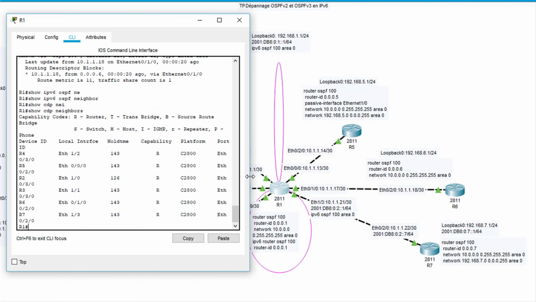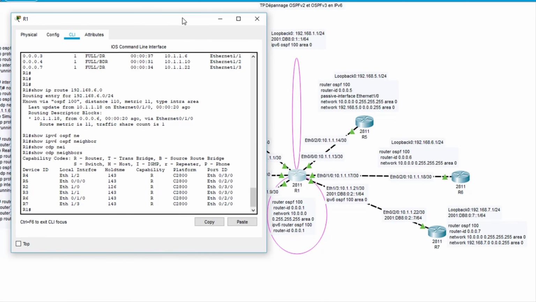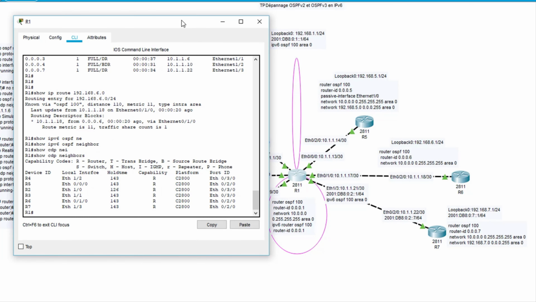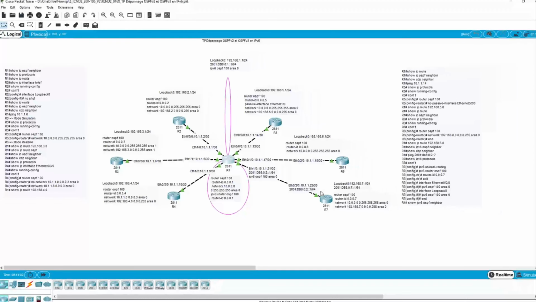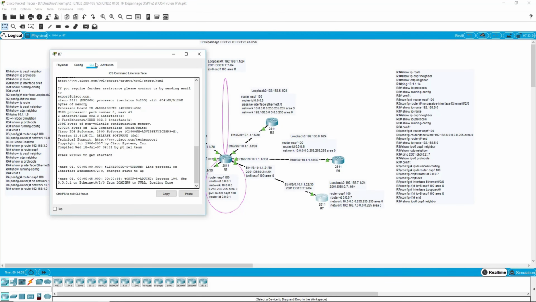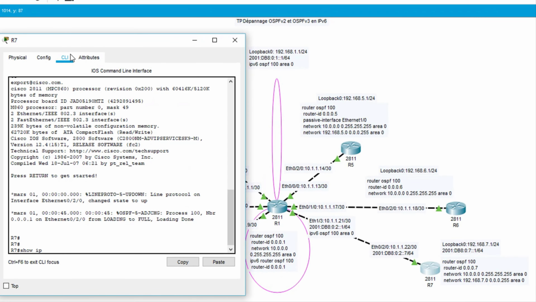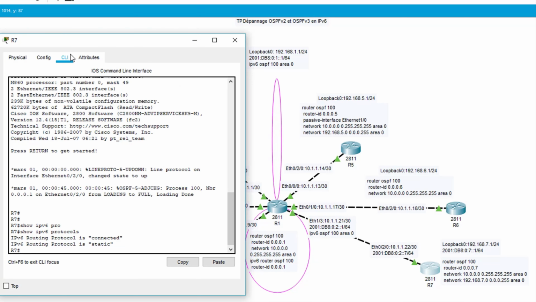We continue with a show cdp neighbor. Router 7 is well seen by the CDP protocol, and if we try pinging the IPv6 interface, which is at the end, well, ping works fine. We can now go directly to router 7 with a show ipv6 protocols. Here, there is no IPv6 routing configuration.